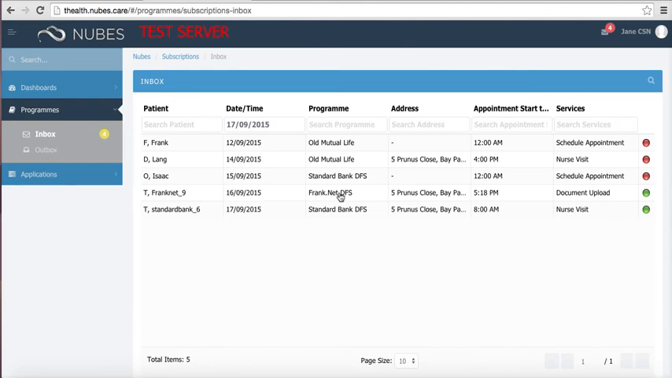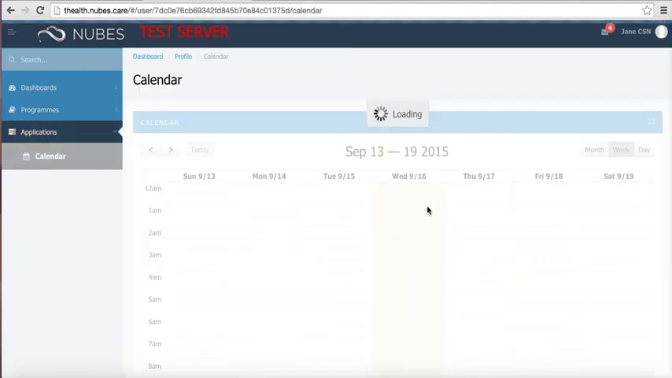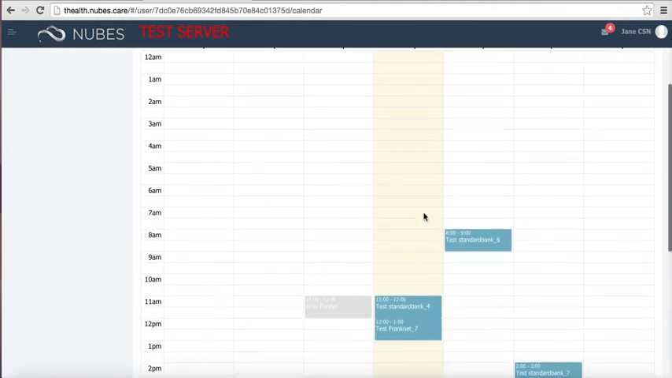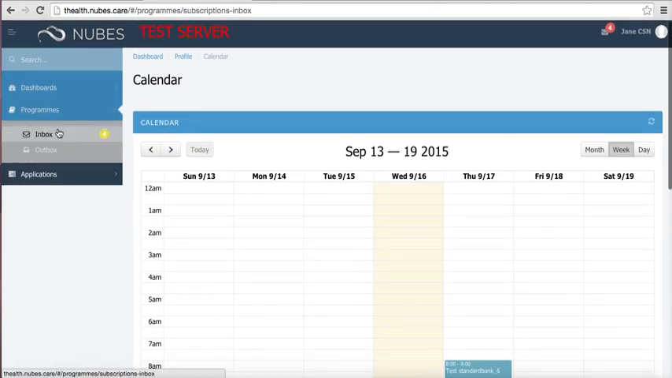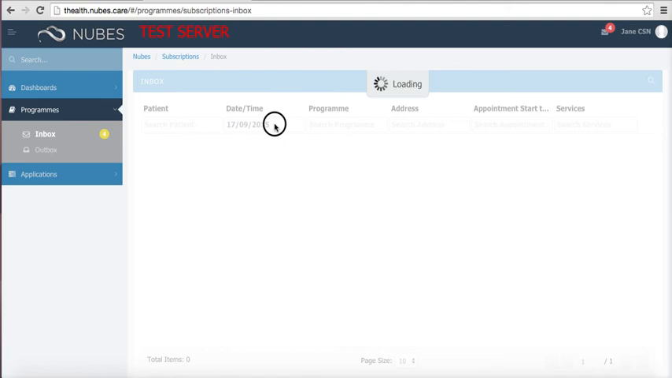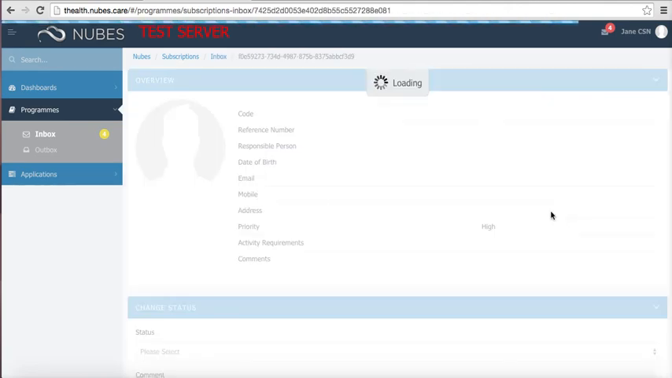Great. Then you'll see that the appointment has been made. If you go to your calendar, there's your appointment, and obviously it's in your inbox there. Now you see it's changed from scheduled appointment to nurse's visit.